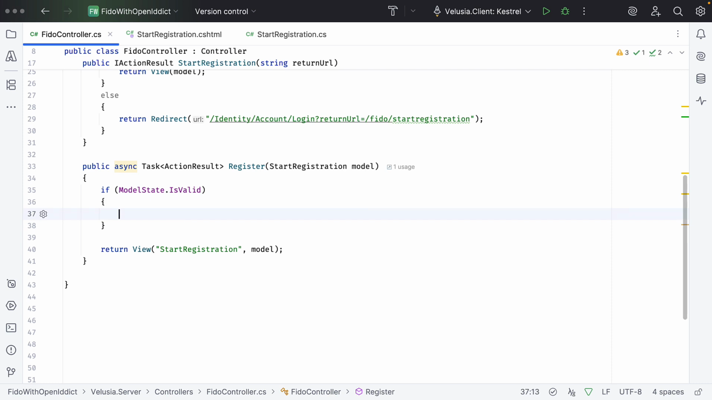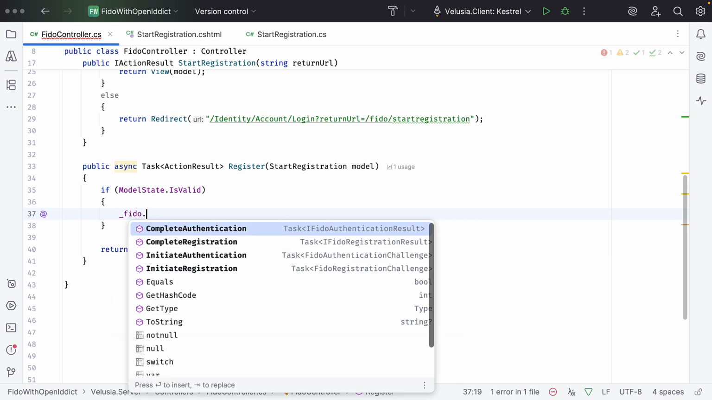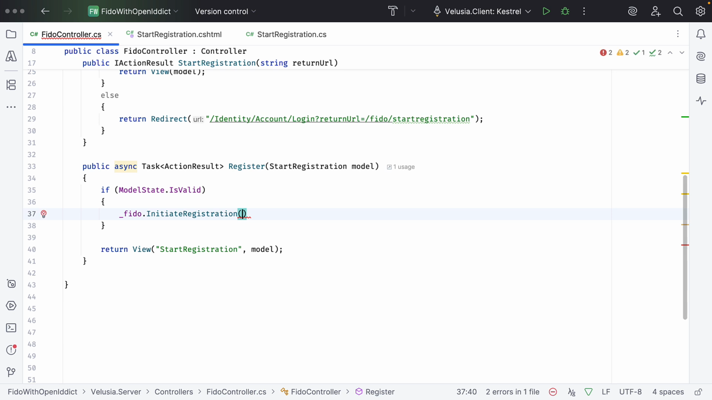Back inside register, we're now going to start the registration process. And to do that, I call _fido.InitiateRegistration. Now, when we initiate registration, we have to pass two things. We have to pass the name of the device, and we have to pass the name of the user for which we are registering that device. So the user is the first parameter. So we say user.Identity.Name, and the device name is the second parameter. And we get that from the model. So we can say model.DeviceName.